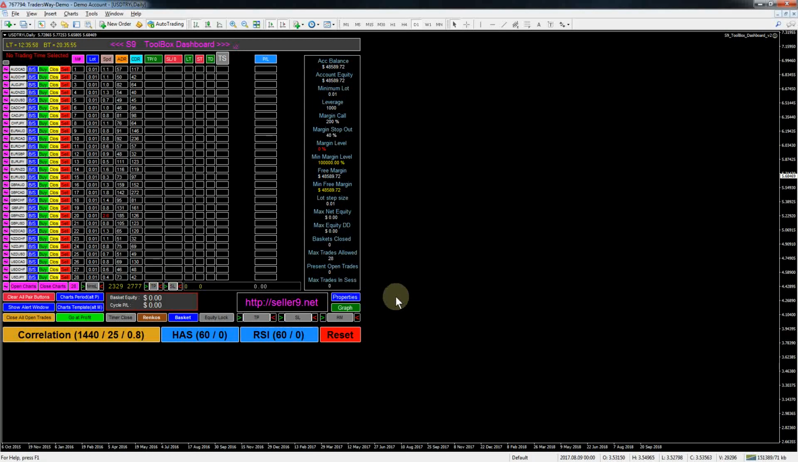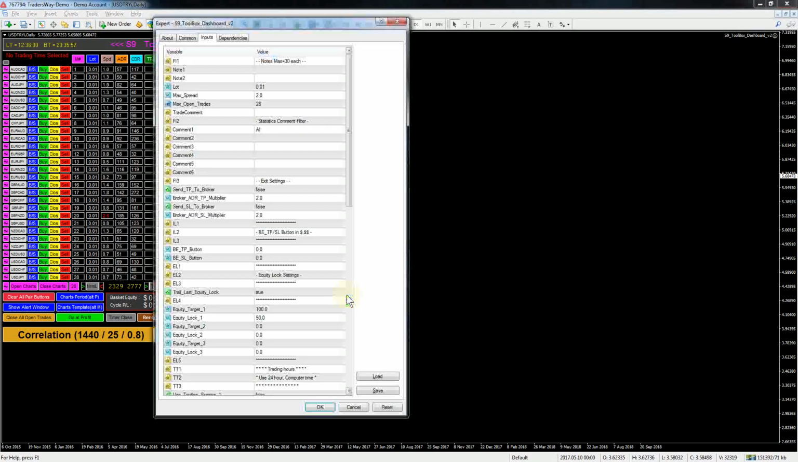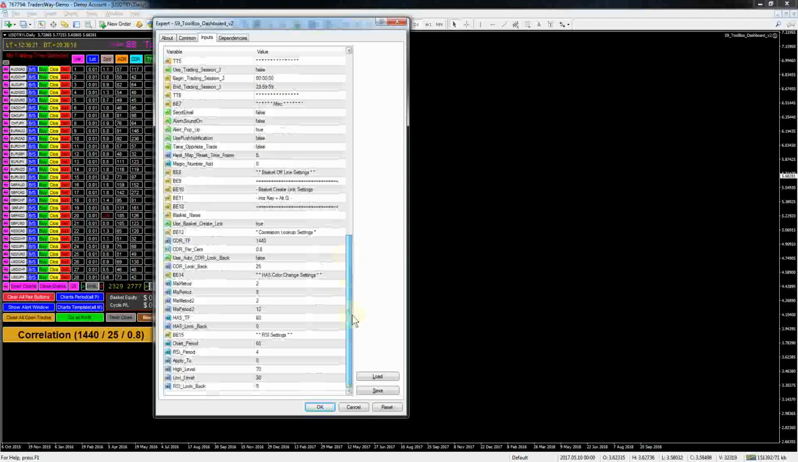Okay, first of all I'm going to go into my properties of my dashboard here, and down into the notes we could just write something if we want. We just call it RSI basket. And I'm going to change my lot size to 0.1 since this is a fairly large demo account. And what I also have to do at this point in time is give my basket a name. I'm just going to call it RSI.